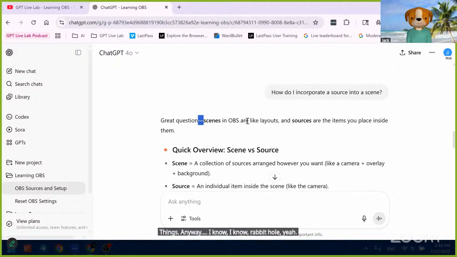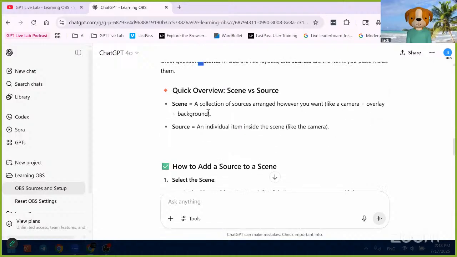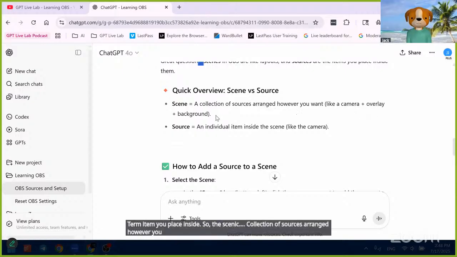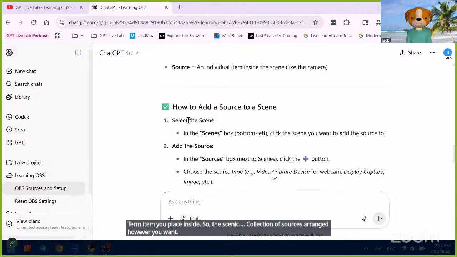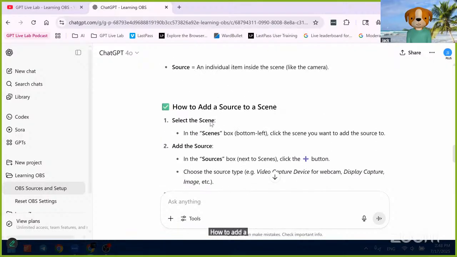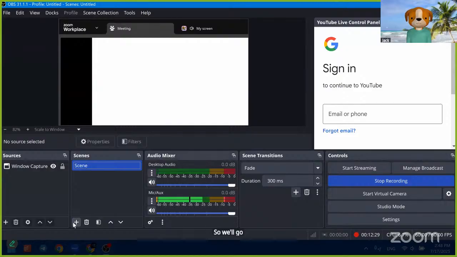So great question. In OBS, scenes are like the layouts, and sources are the items you place inside. So the scene is a collection of sources arranged however you want. To add a source to a scene, in the scene box, bottom left, in the source box, click the same scene you want to add to. So we'll go here.